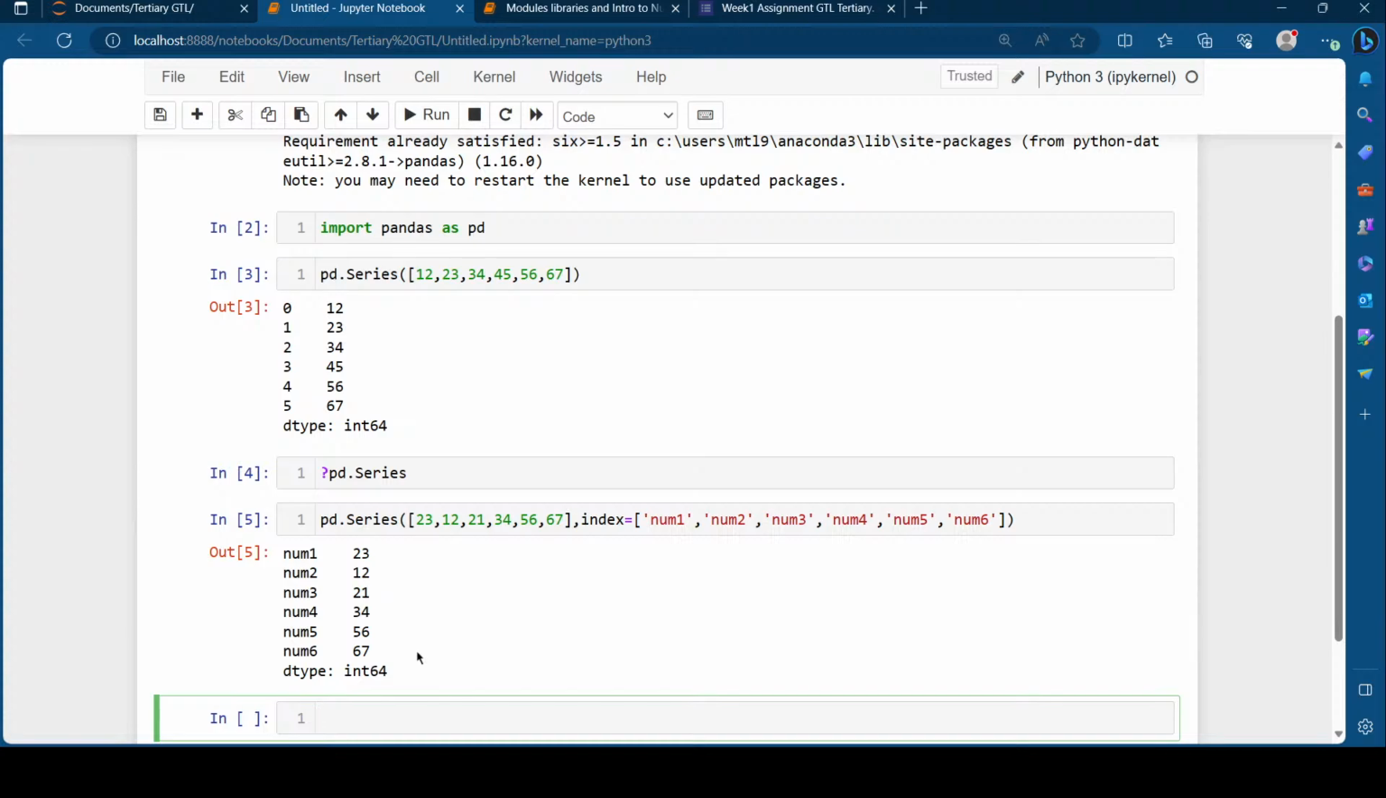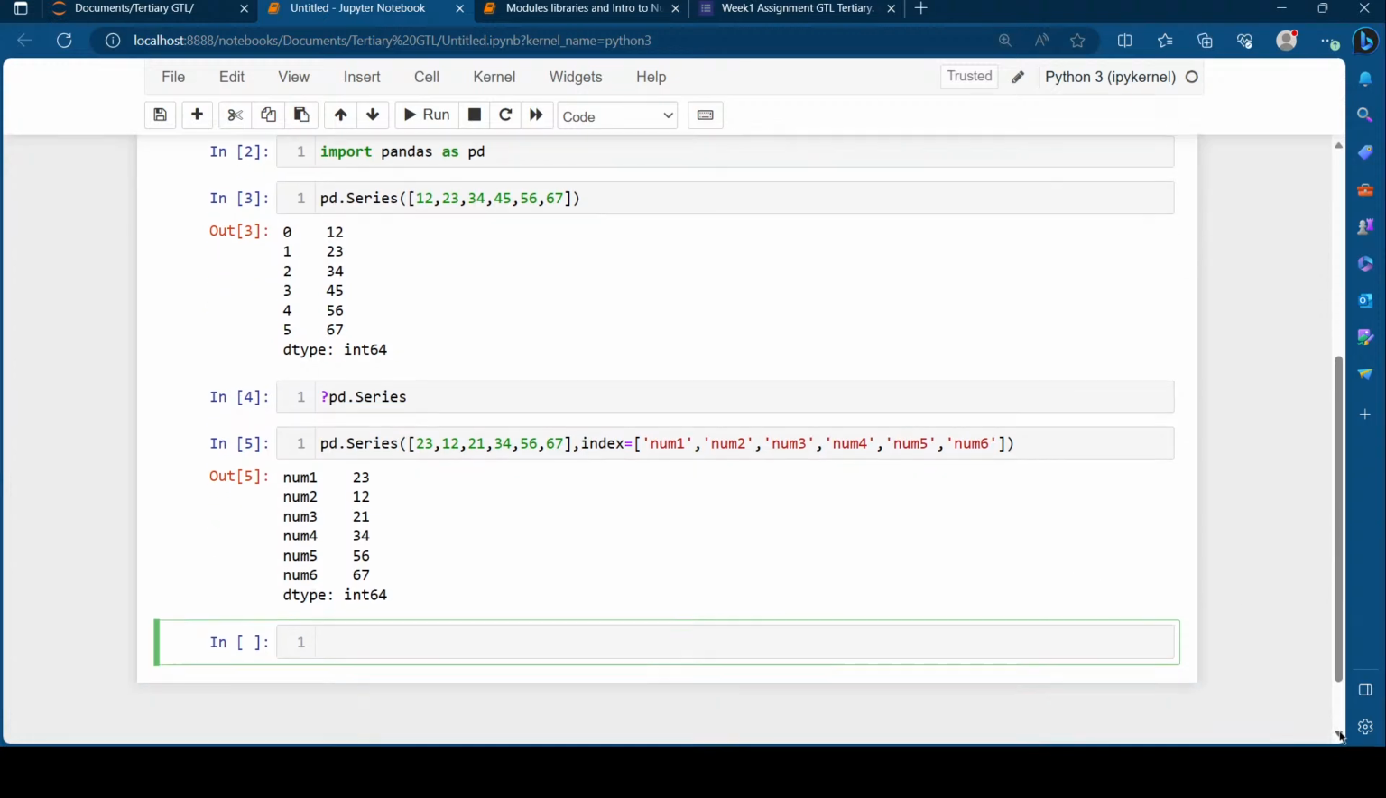We've just created our data frame with index. Are we together? The next one, there's also a simple way. This was using a list, but we could also use a dictionary to create this, and it will be simple, right? We can just create a dictionary, and then use the dictionary in creating a series.